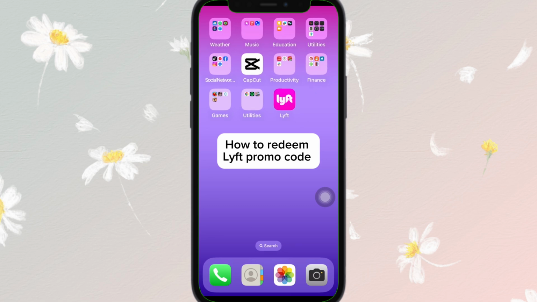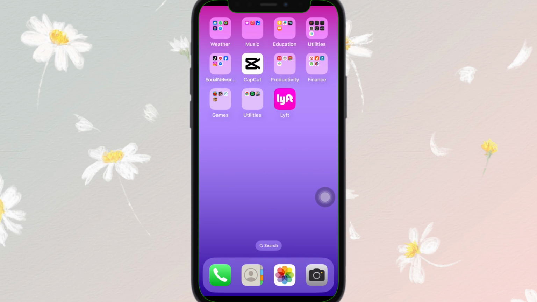How to redeem a Lyft promo code. If you have been using the Lyft application and are wondering how to redeem a promo code on it, don't worry. In this video, I will show you how to do it, so let's get started.